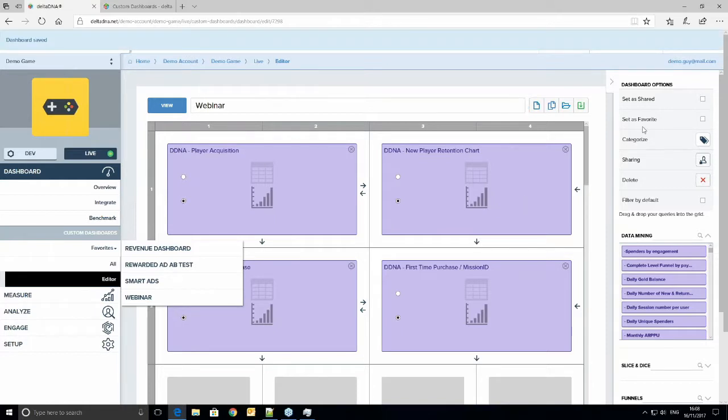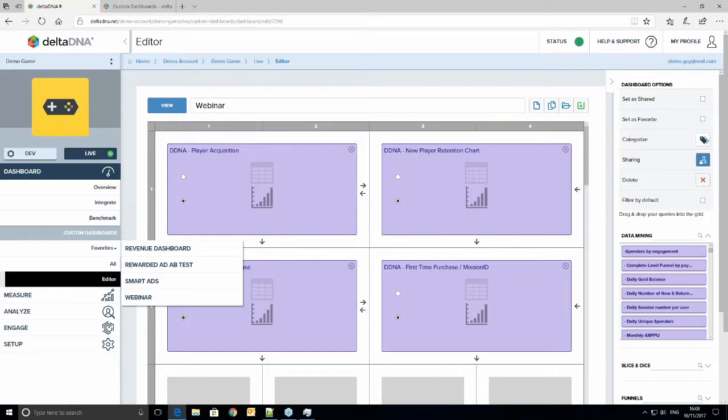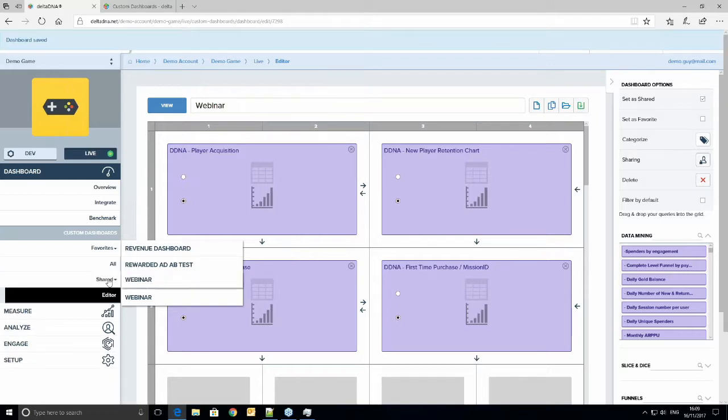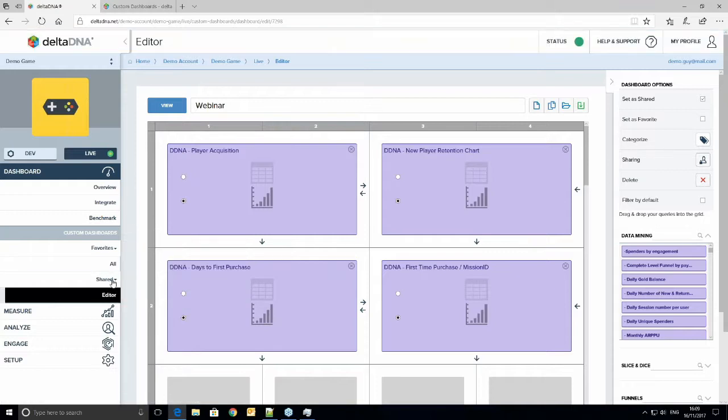There are a couple of other options here. The sharing one, you're probably familiar with. That's not that dissimilar to what it was before. You can set dashboards to be private or shared, and if they're shared, you can choose who's allowed to see them or not. If I hit the shared button here and resave, you'll actually see a shared menu option pop up there, and at the moment it's got one dashboard and it's got the webinar dashboard in it. So that's all good.